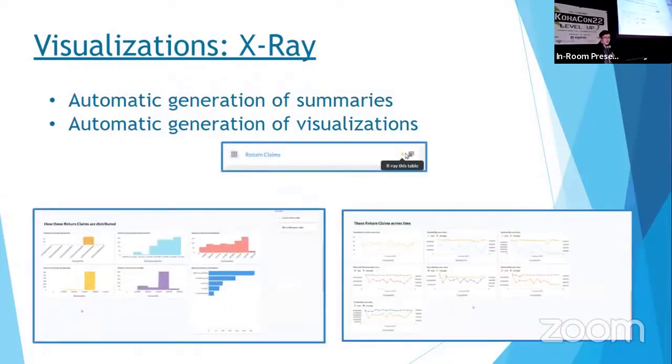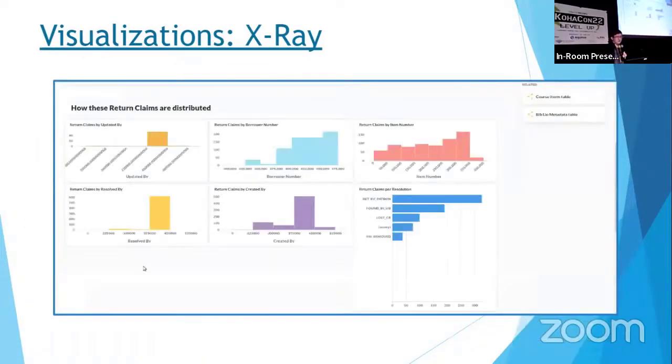So it's right there. You can just click that button and it will automatically generate a bunch of reports that it may think are useful. Are they always useful? You can see right here, return claims by borrower number is not the most useful statistic, but if you look down there in the bottom right, it's a return claim per resolution. So basically breaking down the claims returned by how it was resolved, which could actually be very useful.